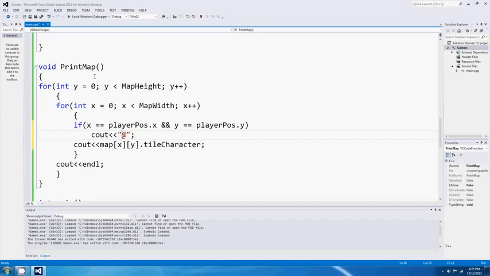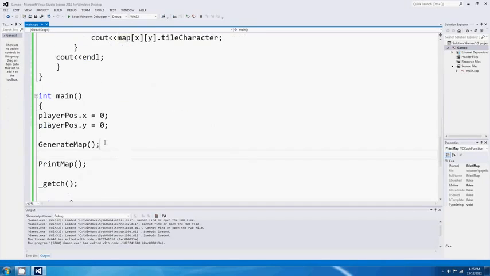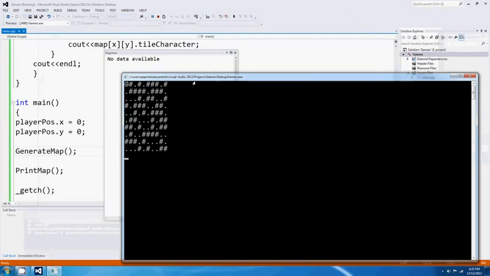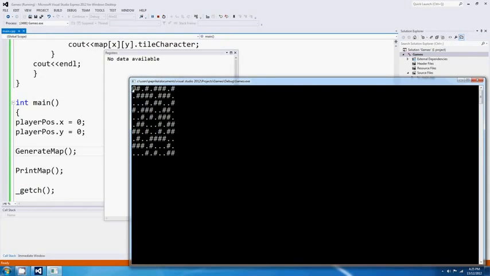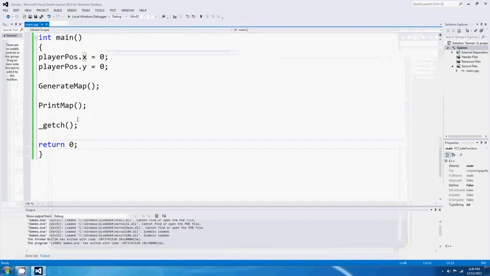All I've done here is said that when we're printing out the map, if we happen to be at the square where the player is, instead of printing the map tile, we want to print the player's character. So if we hit run again, we should see the player up in the top left corner. There it is. The player's a little at symbol. The next thing we want to do is make it so that the player can move around. I'm just going to choose 4 keys, N, S, E, and W, for north, south, east, and west. And we'll make it so that the player can't move through walls and can't move off the map. Let's have a go at how we would do that.